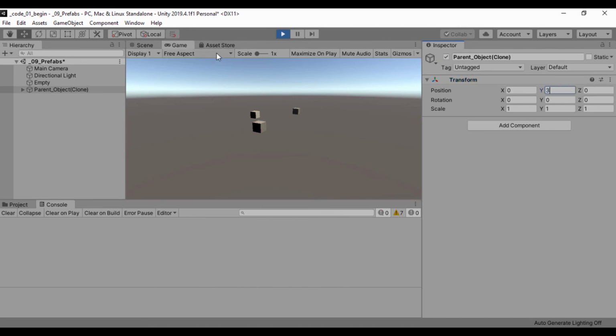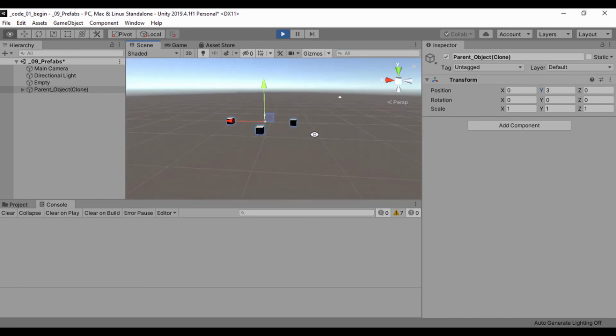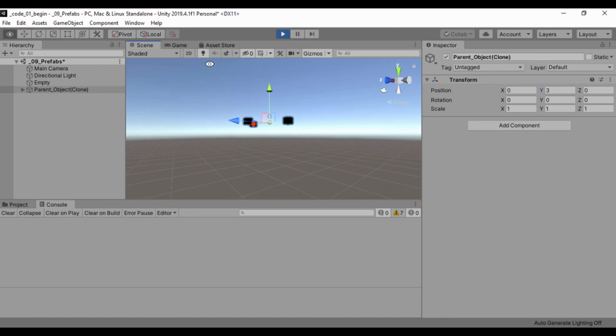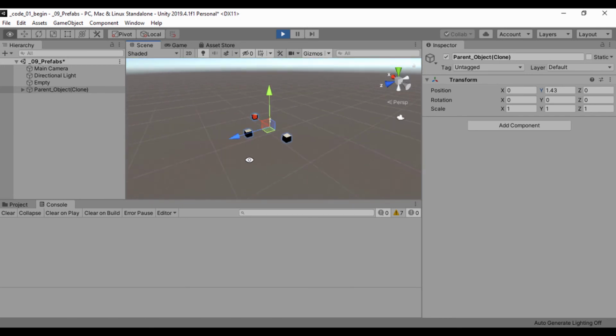So maybe we're not seeing that. If we go to our scene, we can turn on the grid and look at it from another angle, and we can see that we have lifted it up about 3 units from the top, just like that. So that's one way we can instantiate prefabs.